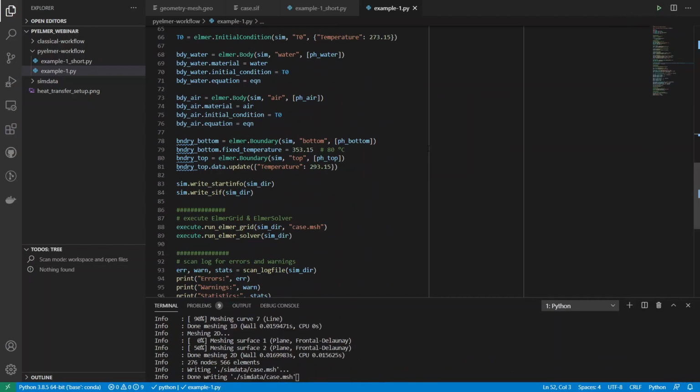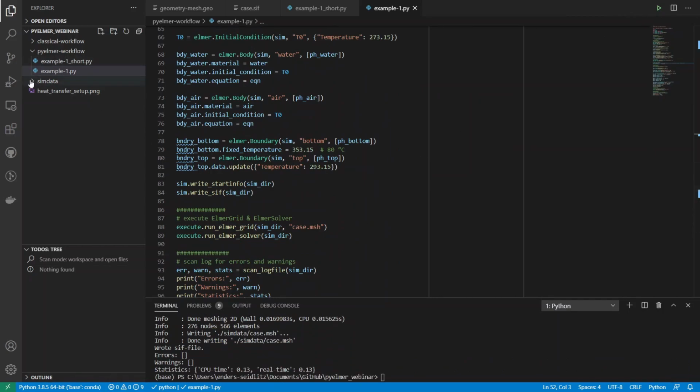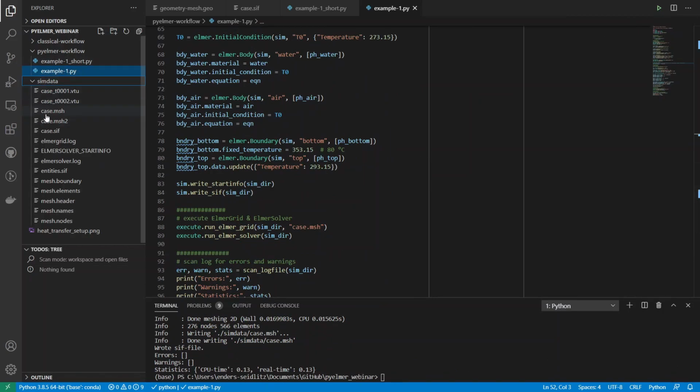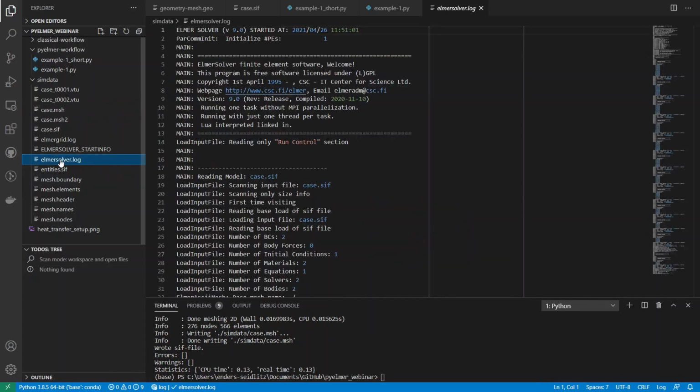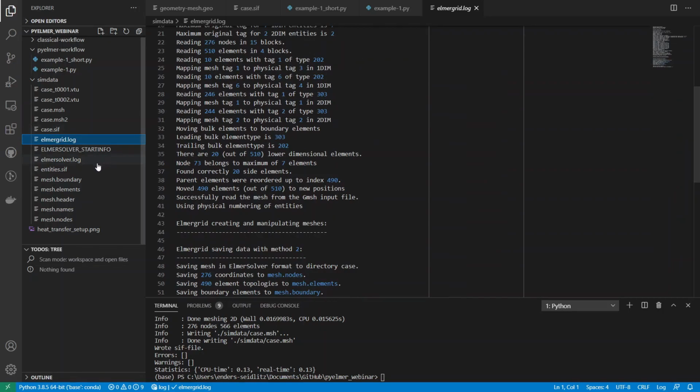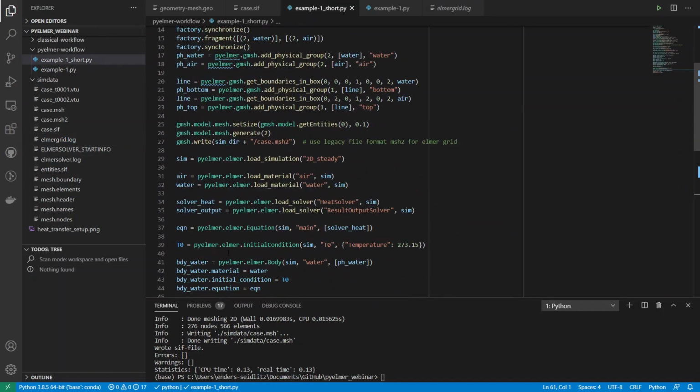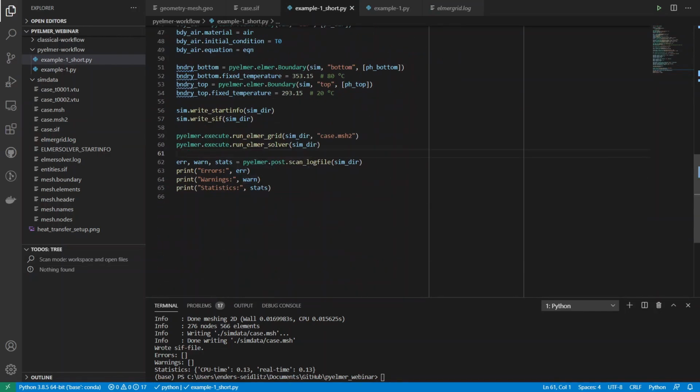Then we execute our script again and see in our sim data it creates the mesh file, and the solver one creates a log. There's also a log for the ElmerGrid. Everything looks fine, as we also see our function here prints the errors, warning statistics. There are no errors and warnings. The statistic says it took 0.13 seconds to run this case.